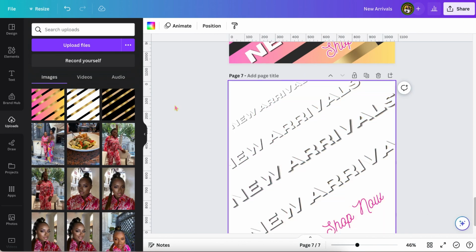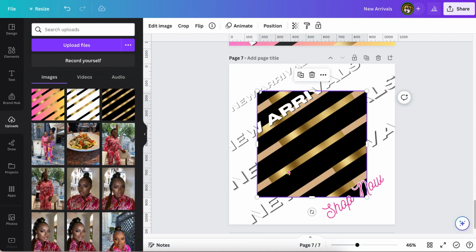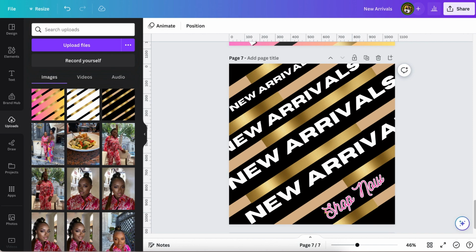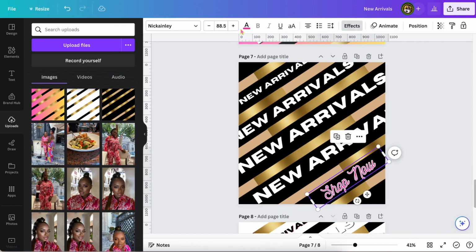So it's really just that simple. And I'm just going to show you a few other backgrounds and how you could just swap it out and come up with a bajillion pieces of content off of one simple idea.